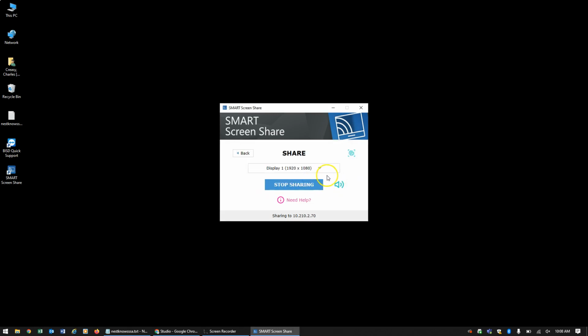To stop sharing your screen, you can either press the Stop Sharing button or simply close the Smart Screen Share app.